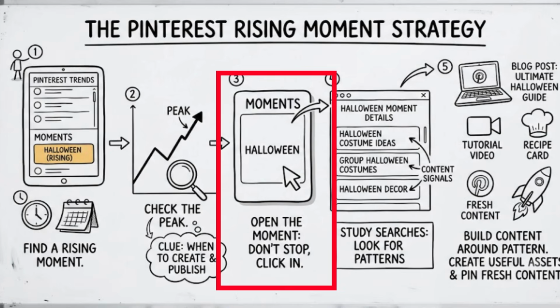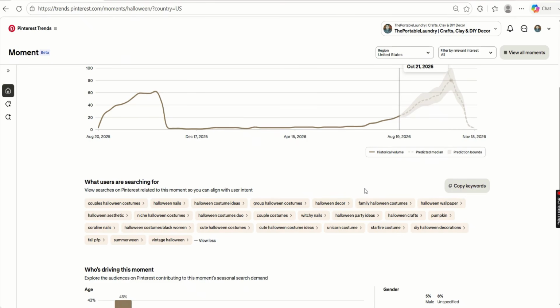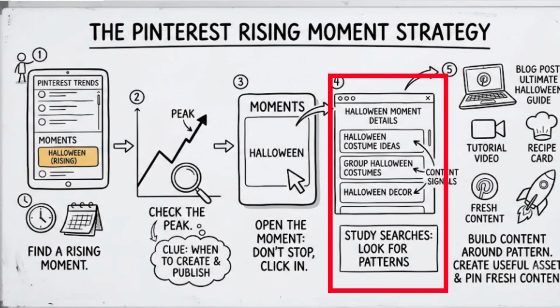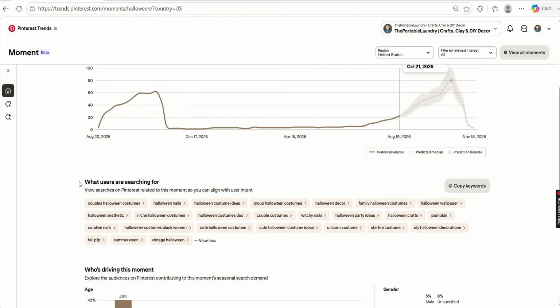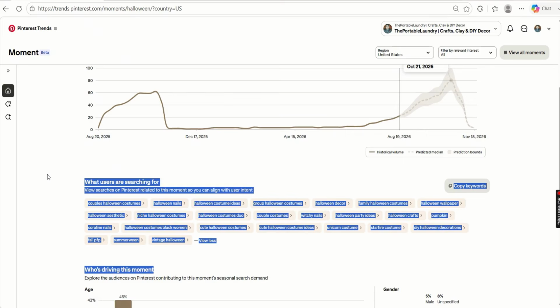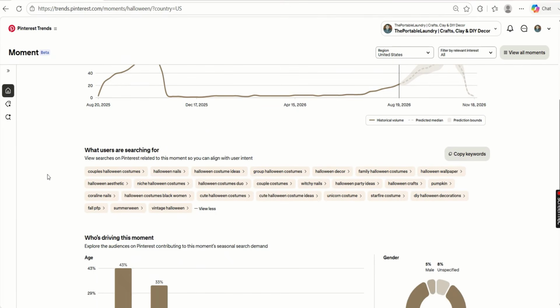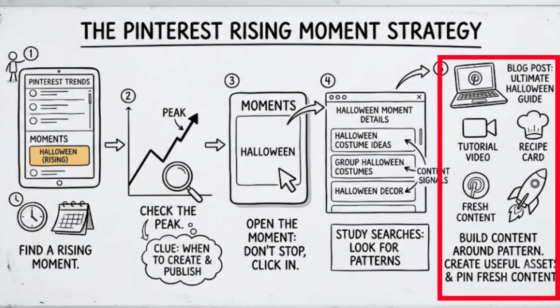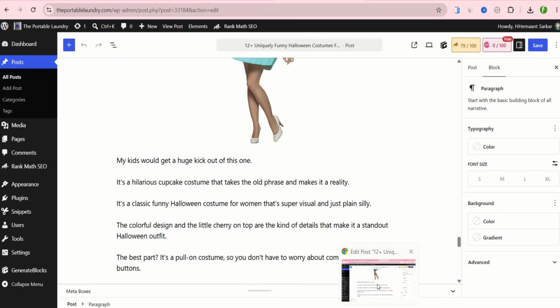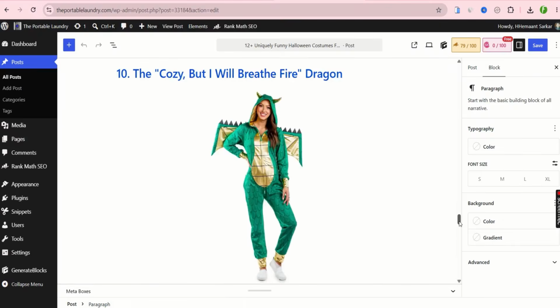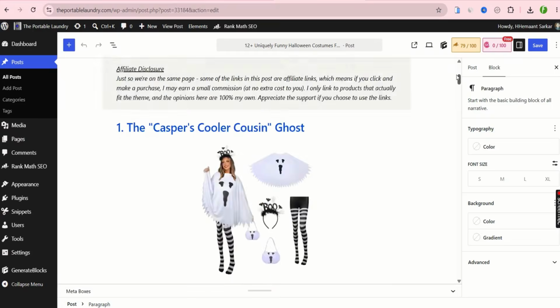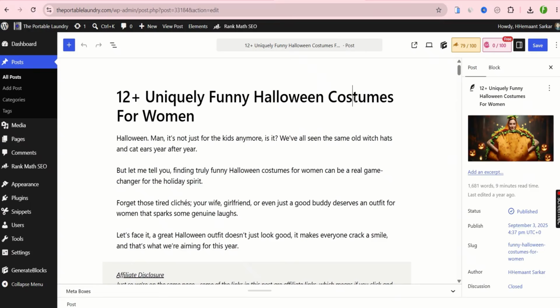Step 3 is open the moment. Don't stop at the moments card, guys. Click into it. That's where the useful details start appearing. Step 4 is study the searches. Look at the phrases Pinterest is showing under what users are searching for. These are your content signals, guys. Don't automatically copy every phrase. Look for patterns. Step 5 is build content around the pattern. Choose a specific topic and then create a genuinely useful article, video, product roundup, tutorial, recipe, craft, or whatever fits your niche, guys. Then create fresh pin content around that topic.